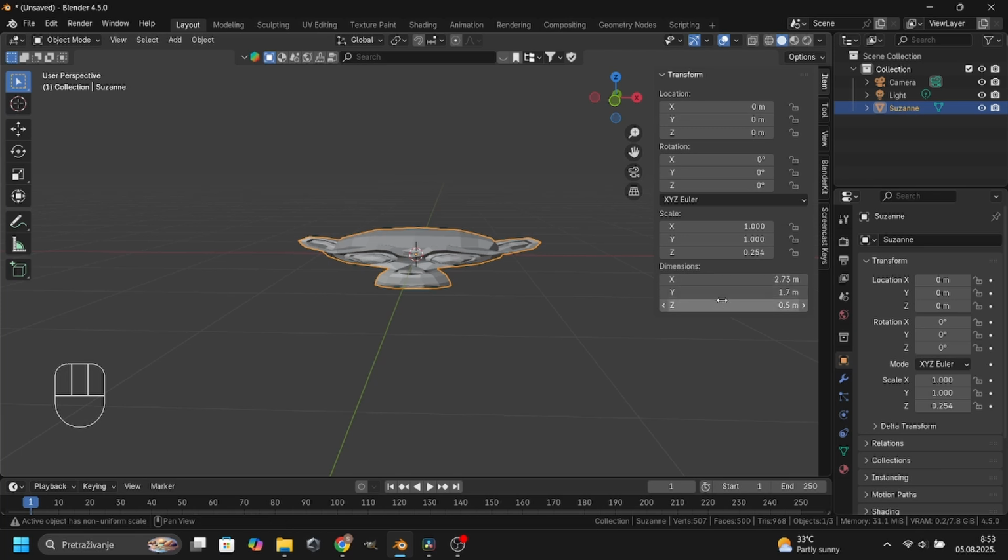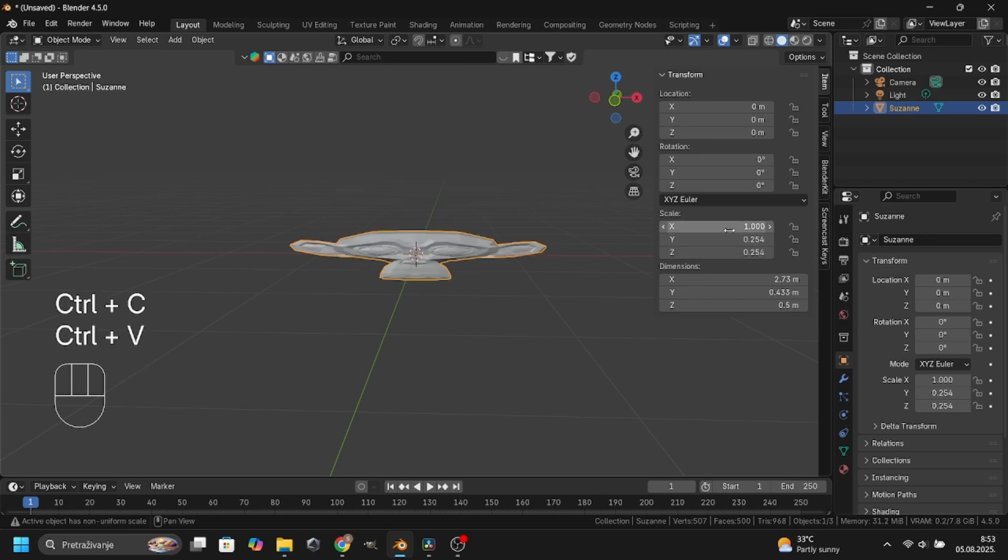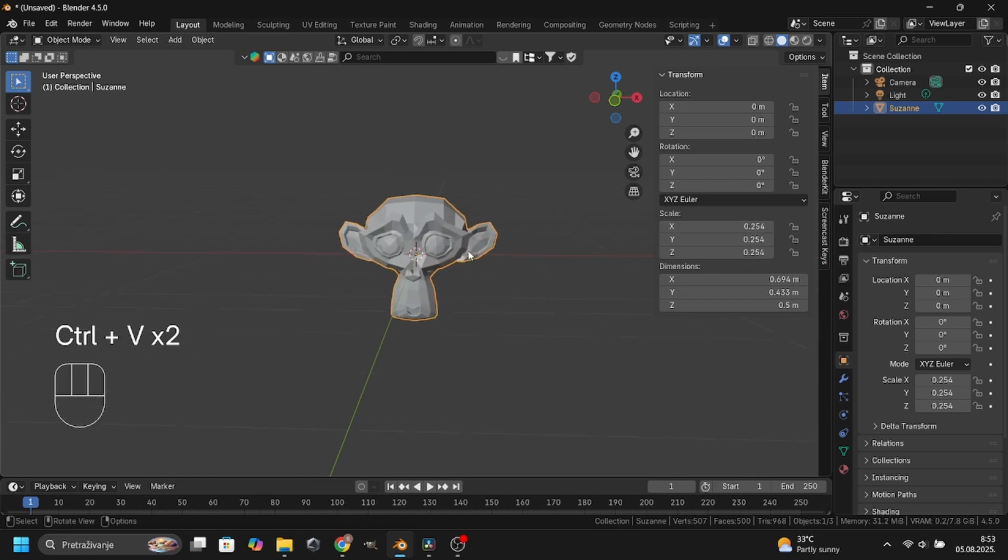Since we changed the dimension of the object, the scale changed too. So all we have to do is copy the Z scale of our object and replace the X and Y with it. That will adjust the overall shape of our object.